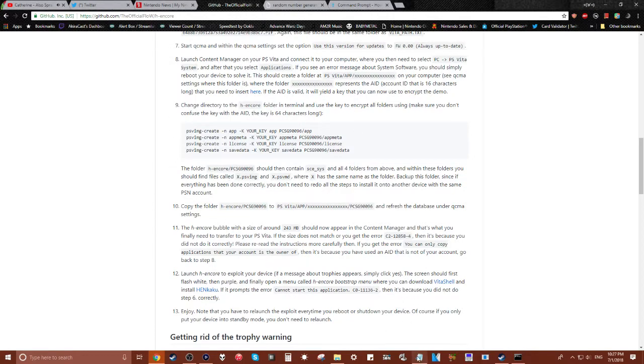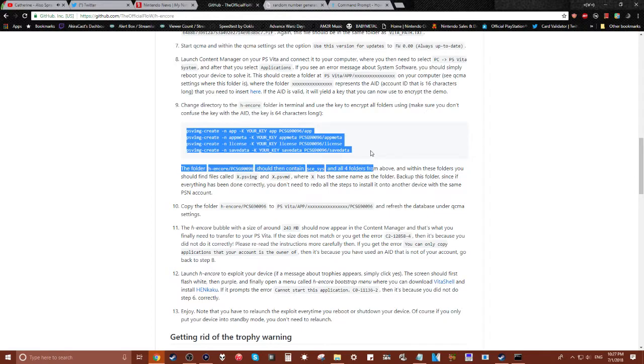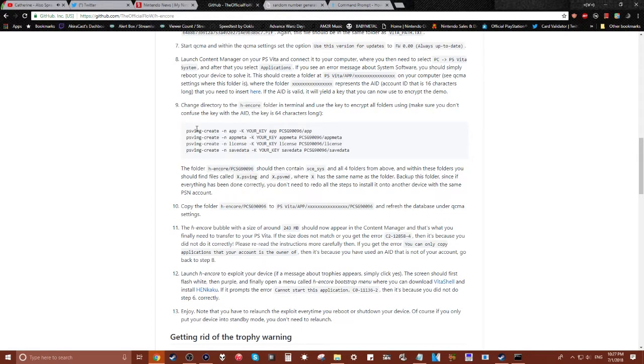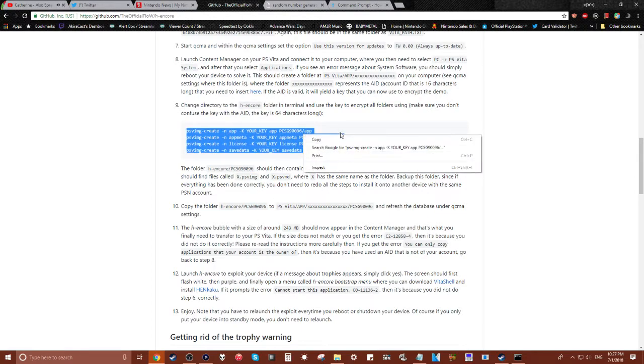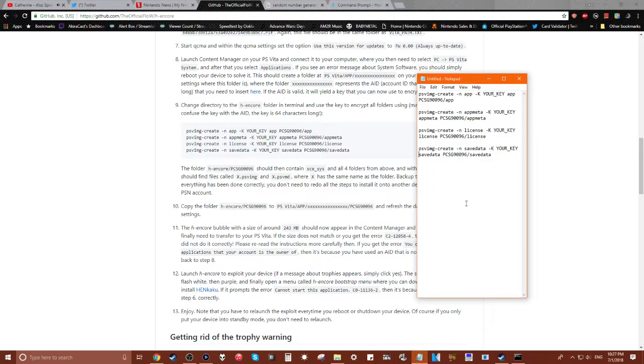So now that you've made it to the h-encore folder in command prompt, now I opened a text file. What I did was I copied, well, not this part, so copy this, open a notepad, hit paste, separate them. You go here, hit enter, all that stuff, separate them. Now you're gonna take your key from this thing. Don't copy the bold text. I think the AID shows up right here, and it's in bold or something. Don't copy that part. Just copy the latter part.